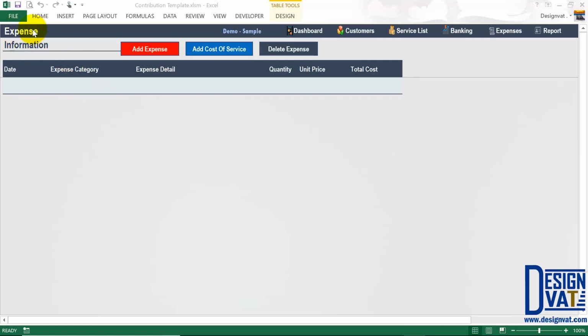So you notice we have 3 buttons to the right to add a new expense, to add cost of service, and to delete expense. Now I'm going to cover only the first and last. The middle is outside the scope of this template. So the first button is self-explanatory. This is the button you use whenever you want to add a business expense. So pretty much whenever you spend business money, you make use of this button to store the information here.